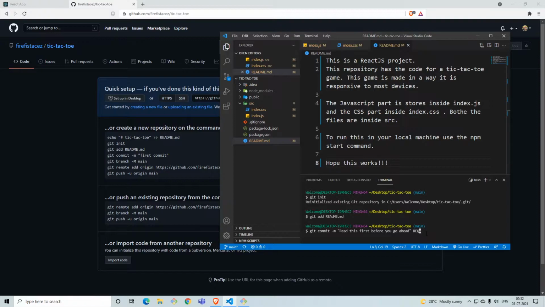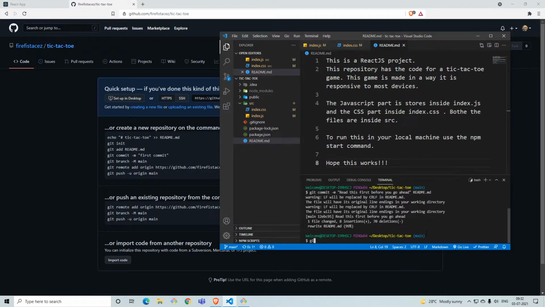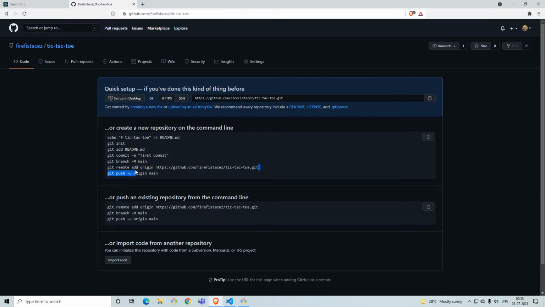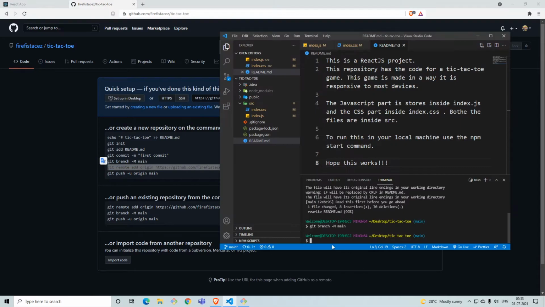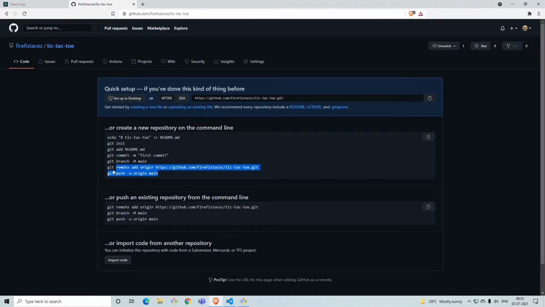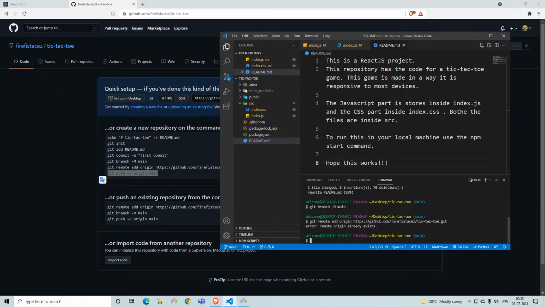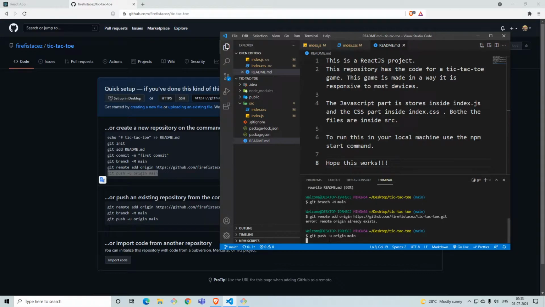So we can give readme.md file at the end of the commit. So this is specific to the readme.md file, and this has been committed, and we do git branch -M main. So now once we're done with the git branch, we go ahead, let me just copy this remote add origin. We'll add this and we'll do git push -u origin main, and this also is done.